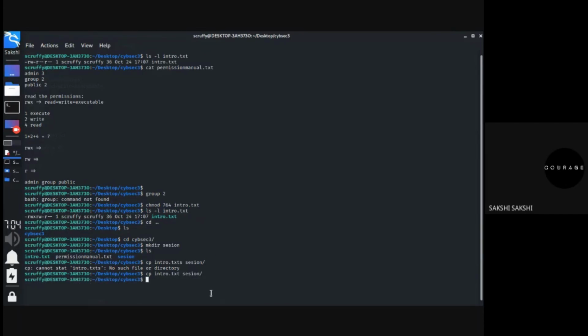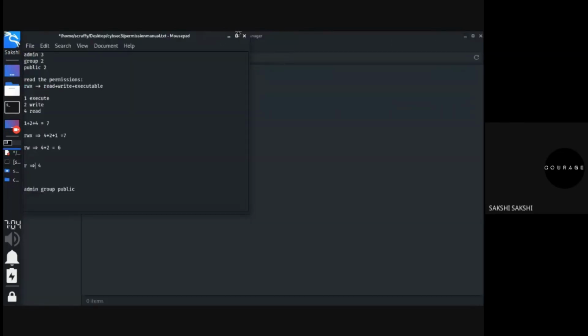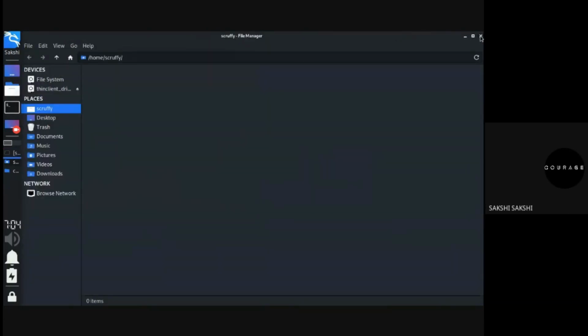So when I do ls, the intro.txt is here, and when I go into the session folder and say ls, the intro.txt is here, while it was not there initially. So that's all I wanted to give, some basic introduction and basic command line things. That's all for now.